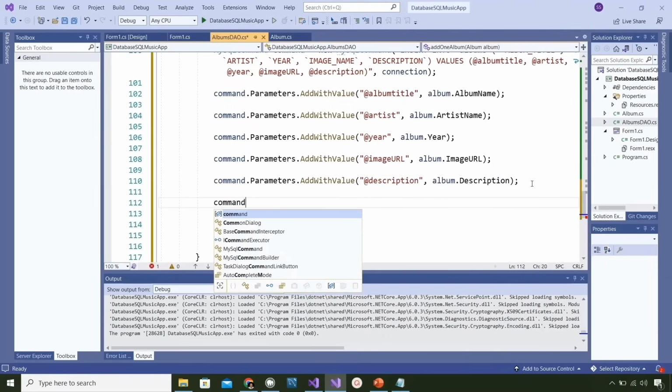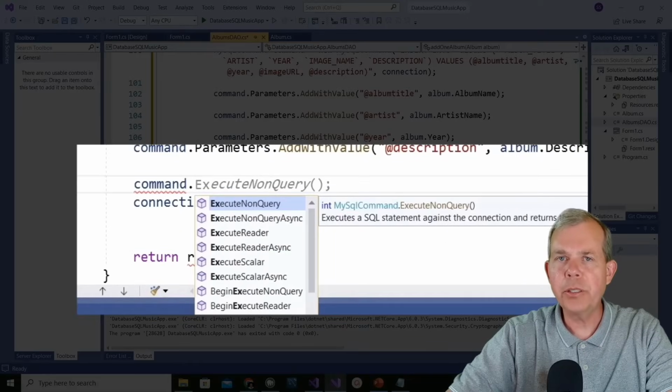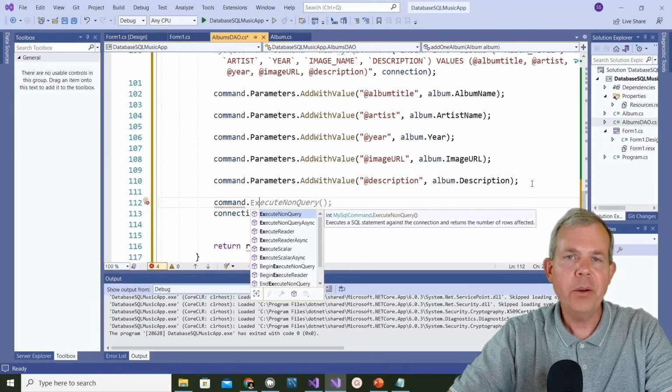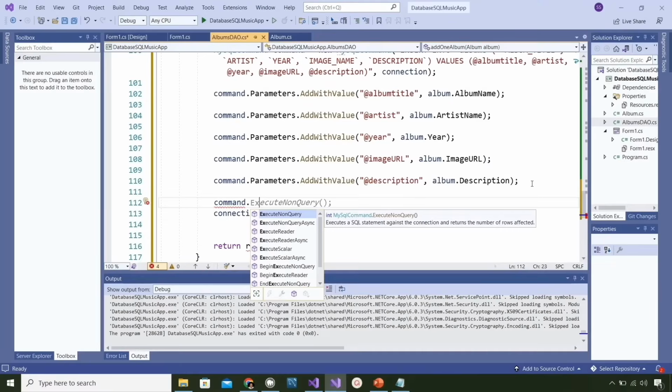So the next item is we have to execute the query. Let's type in command.Execute. And one of the first suggestions is called ExecuteNonQuery. That means you're not selecting anything. We're doing an insert, so I guess that goes as a non-query. It says here that it executes a statement against the connection and returns the number of rows affected. Well, that's very handy because we want to get the number of rows affected and send it back. So let's choose ExecuteNonQuery.